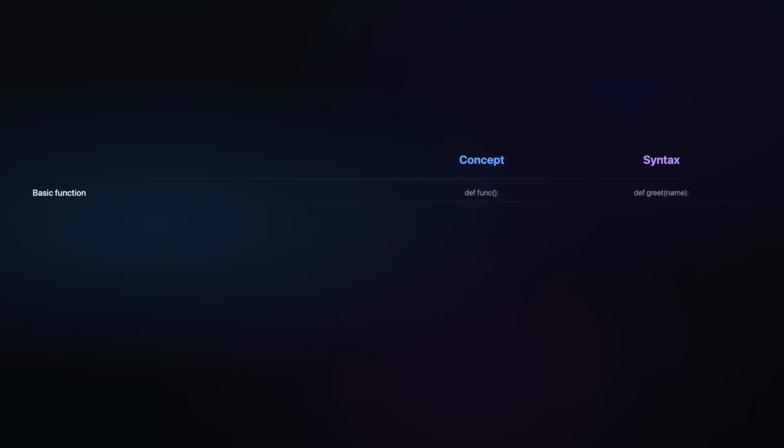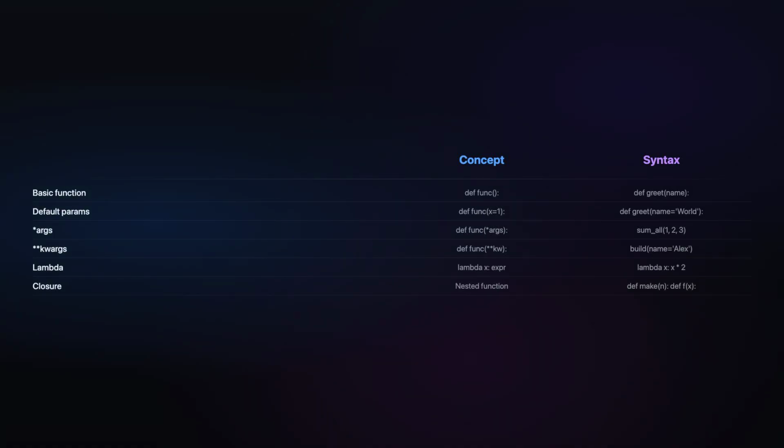Let us review the key concepts. Use def to define functions. Add default parameters with equals. Use *args for variable positional arguments and **kwargs for keyword arguments. Lambda creates small anonymous functions. Closures remember variables from their scope. Always write docstrings for public functions.